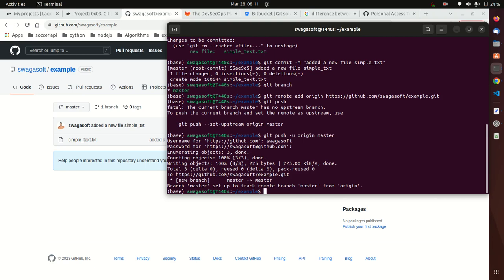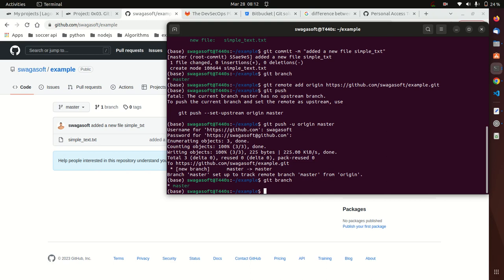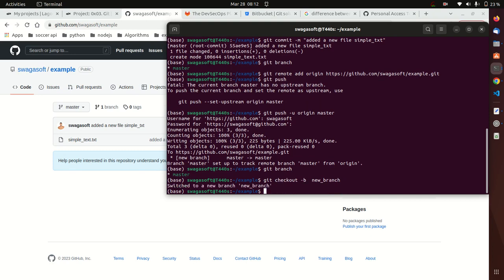Now let us go to branching. If you do the command git branch, you can see this is the master branch. I want to create another branch, so I will do git checkout -b, then the name of the new branch. This command means you want to create a new branch. I will call my new branch new_branch. I'm going to press enter. This command creates a new branch and switches to that new branch.